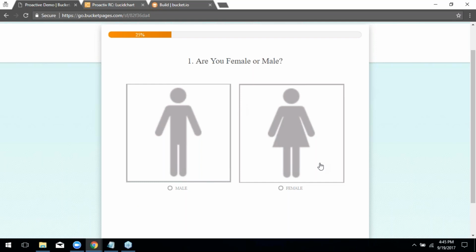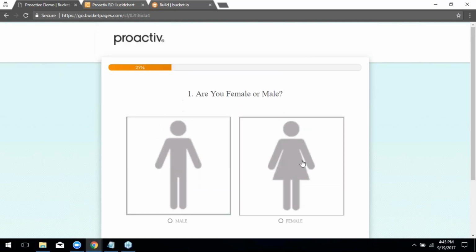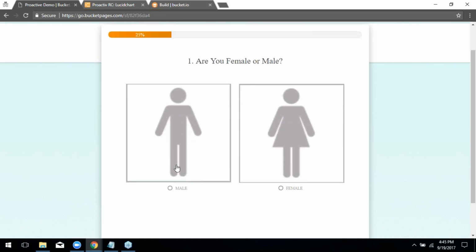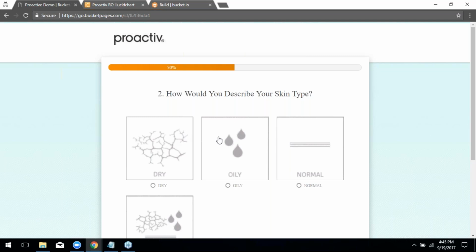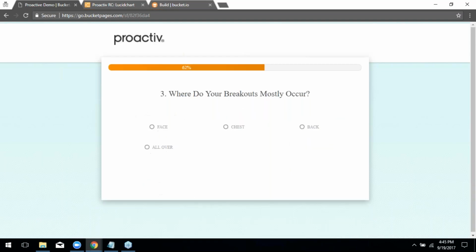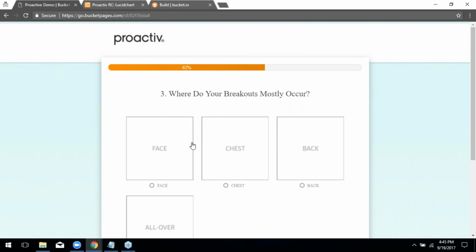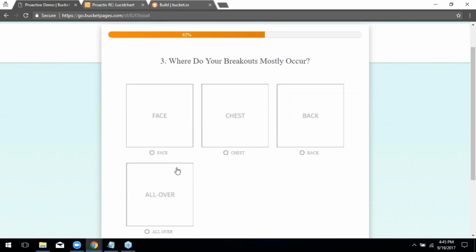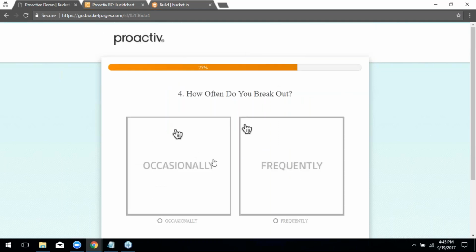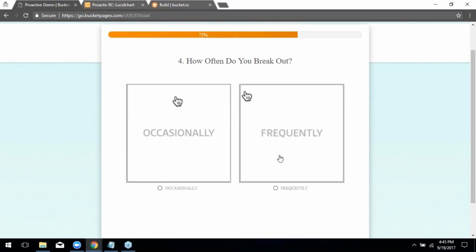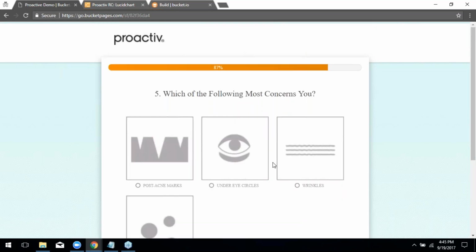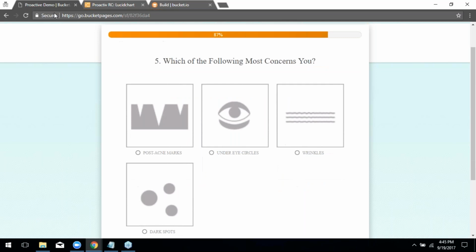As you can see, this is a highly graphical quiz. This was actually meant to be looked at on mobile. If you're on a mobile, all you've got to do is smash this button with your thumb, and you're taken to the next question. So we said oily. Where do your breakouts usually occur? Let's just say face, because remember that's going to take us to how often do you break out.